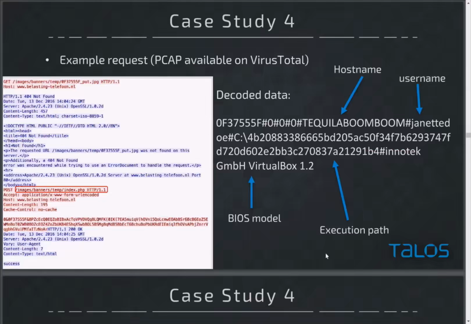Typically, Tequila Boom Boom is the host name of the sandbox system of VirusTotal. Janet is the username of the sandbox of VirusTotal. VirusTotal puts the sample in the C drive and executes it with a hash. And finally, you've got the BIOS model. It's Innotech VirtualBox. So VirusTotal uses VirtualBox.